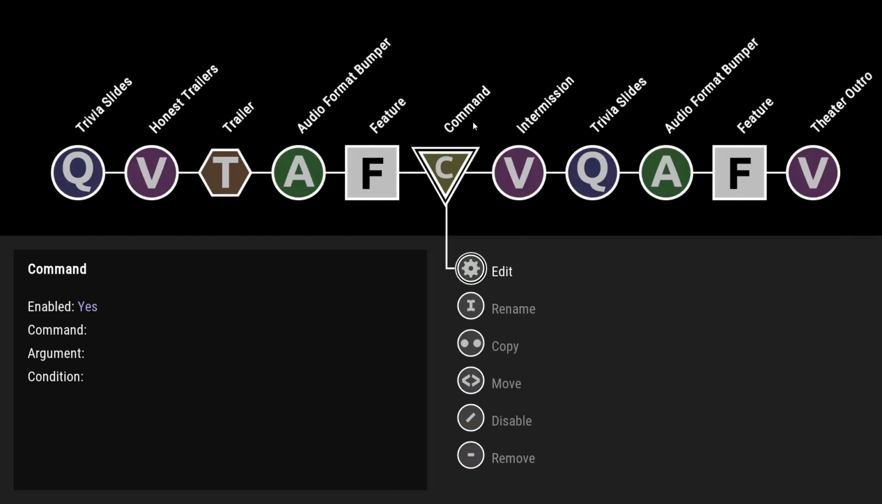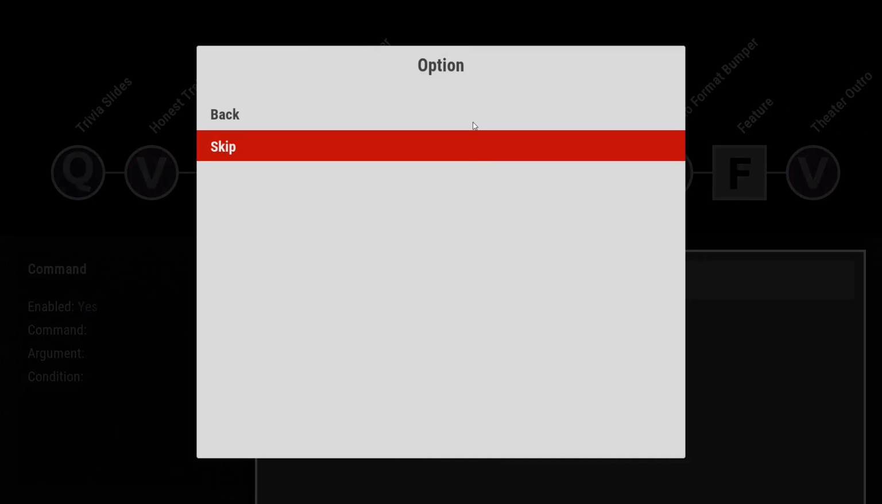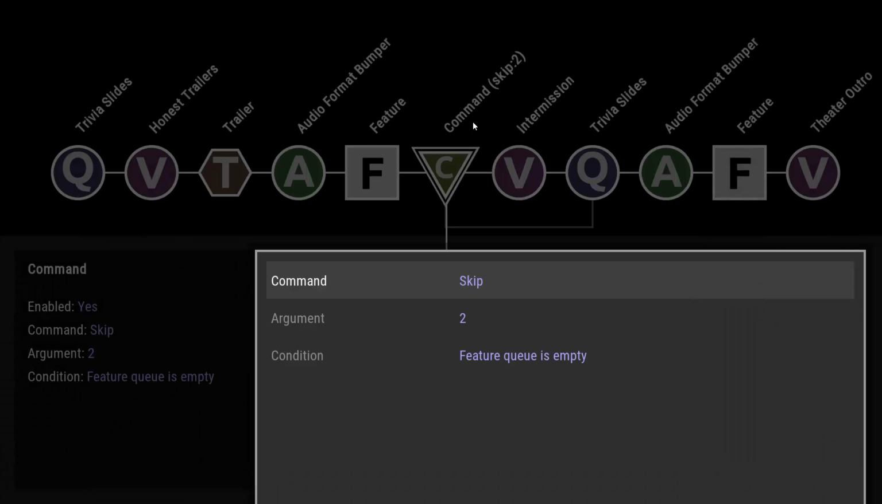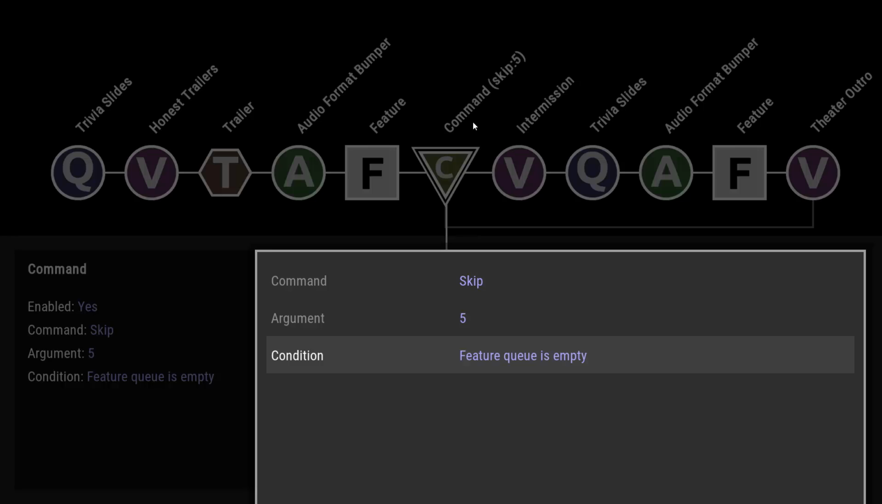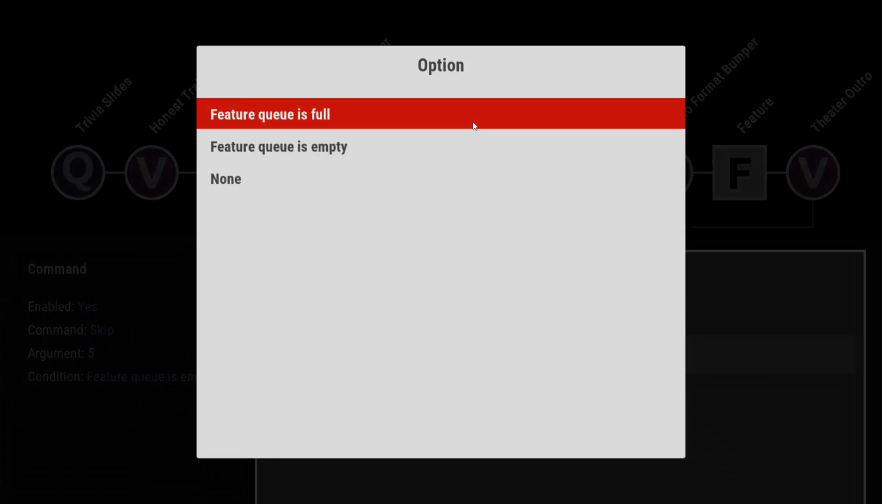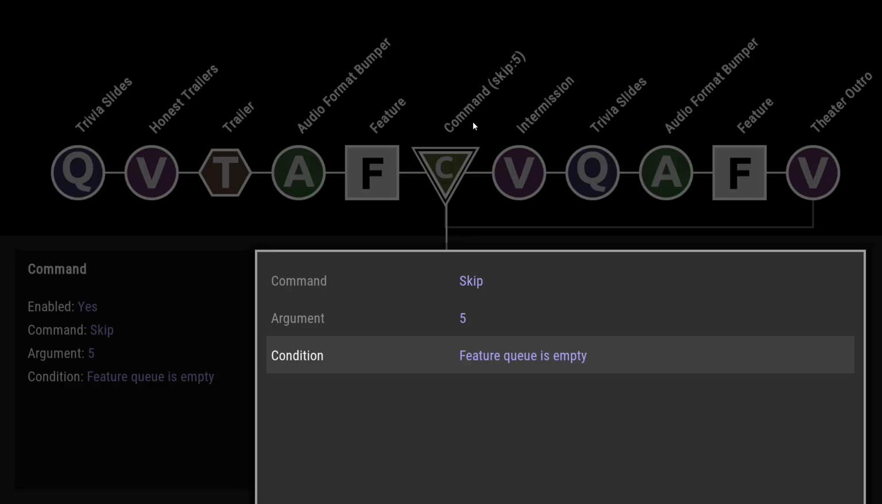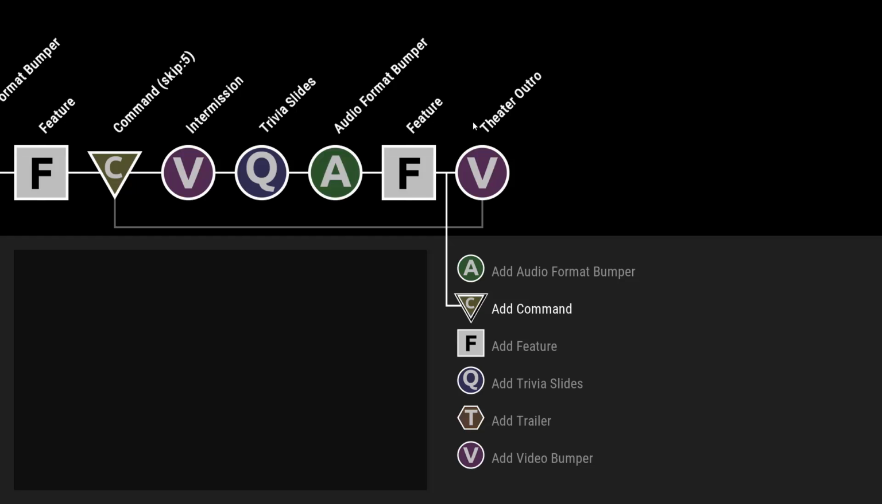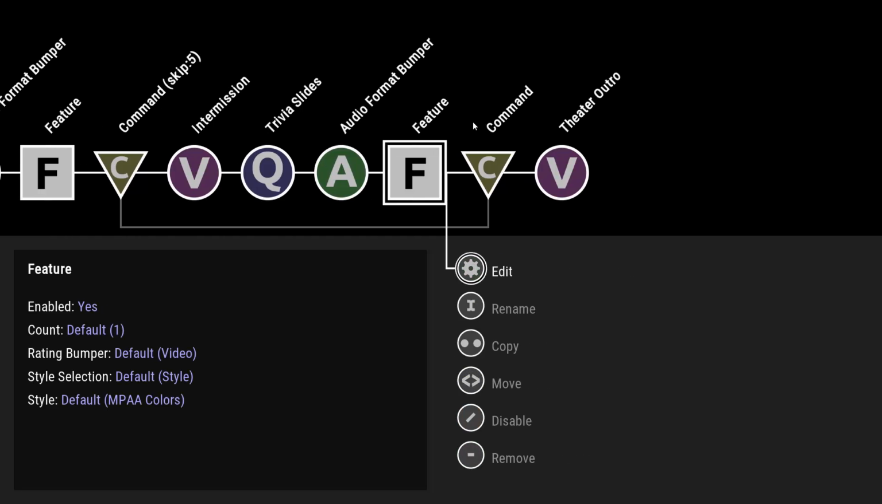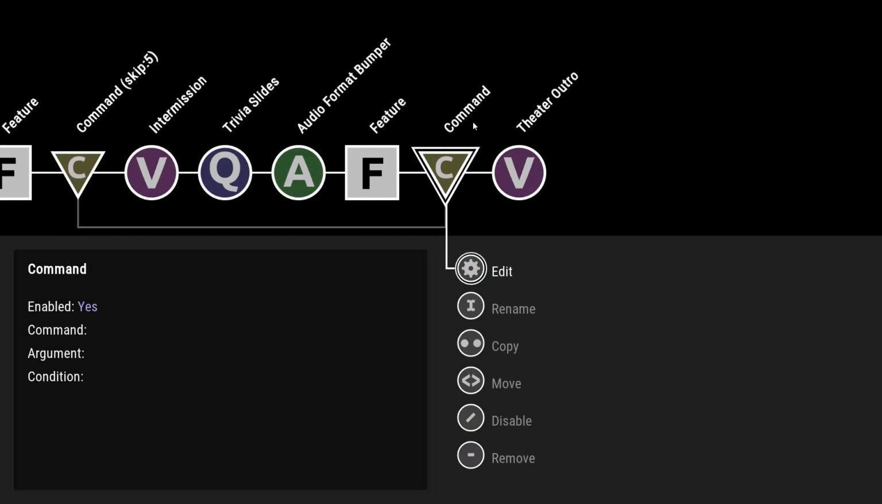So we're going to create a command. We're going to edit that command. The command is going to be skip because we want to move forward in the sequence. And we're going to skip here. Now I kind of screwed this up, and I'll tell you why. So if the feature queue is empty, we want it to move forward. But right now, this isn't where it should be moving because we're going to add a second command here to skip back. So you see it's just going to create a loop, right?